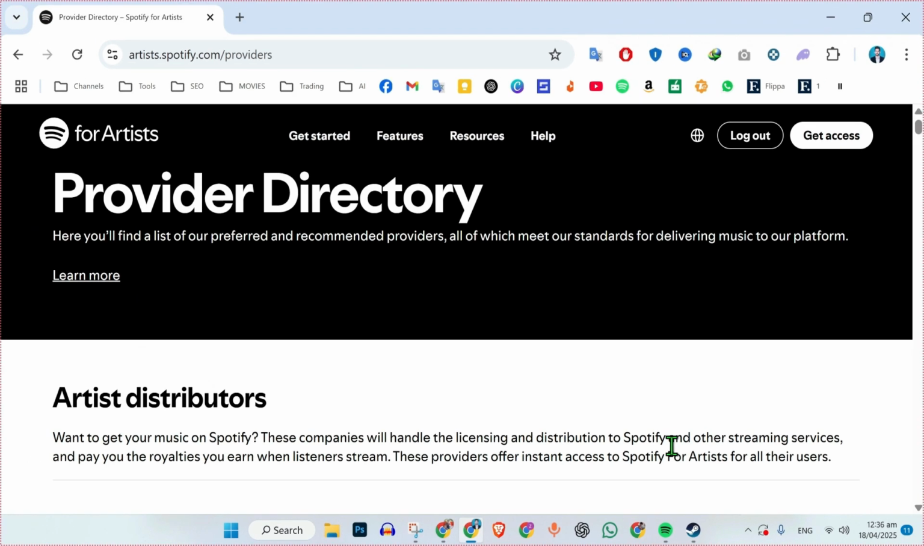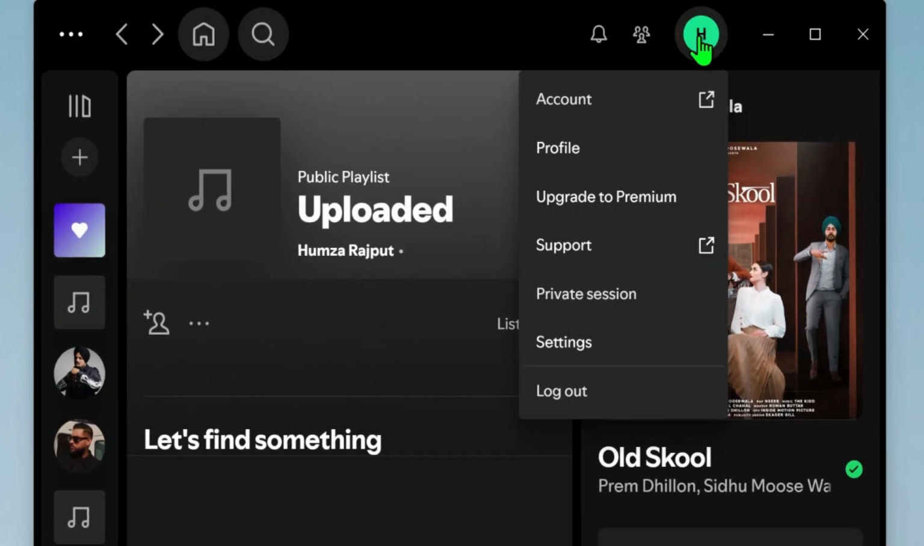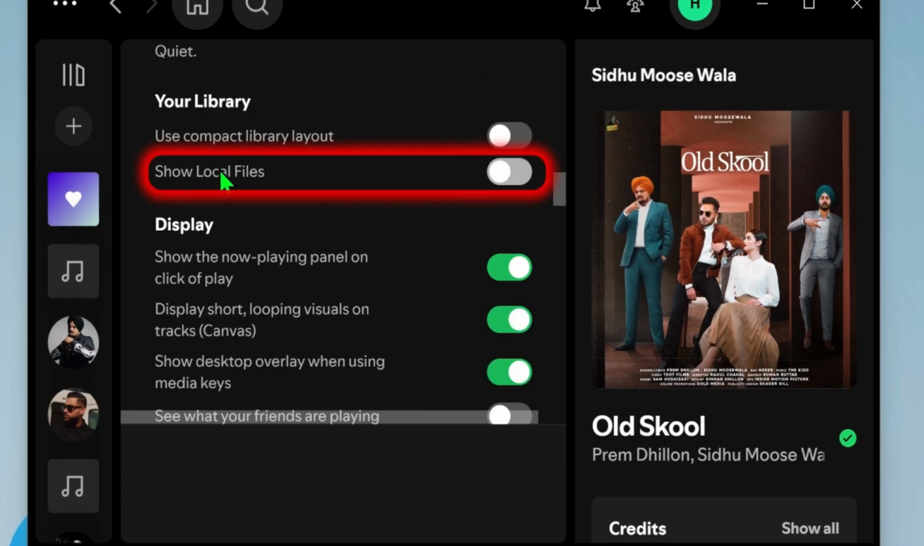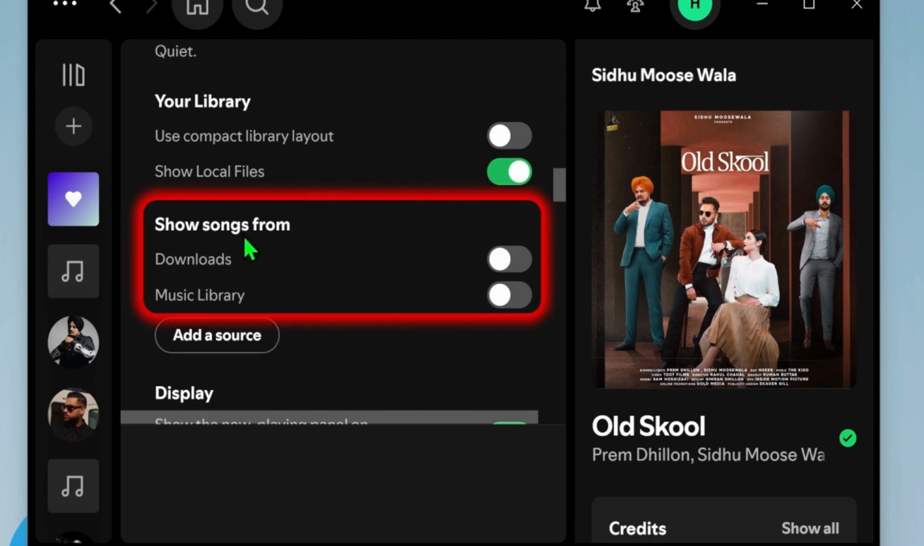And for the second method, if you are trying to upload music from your gallery or file manager, what you can do is open Spotify and on the upper right side you will see this profile picture. Click on it and it will open up some options. Open settings from here and scroll down. Here you will see this show local files. Turn it on and here you will get another option, show songs from. On these two options, from downloads and music library.